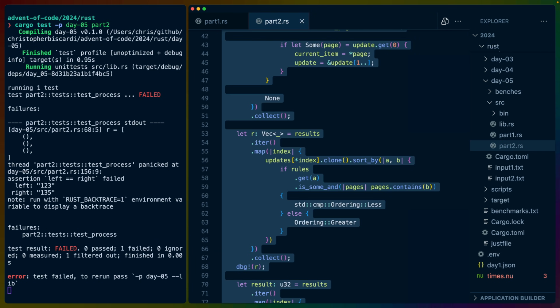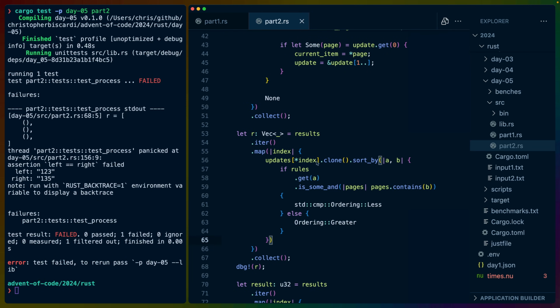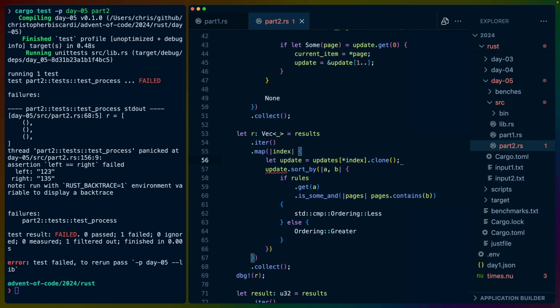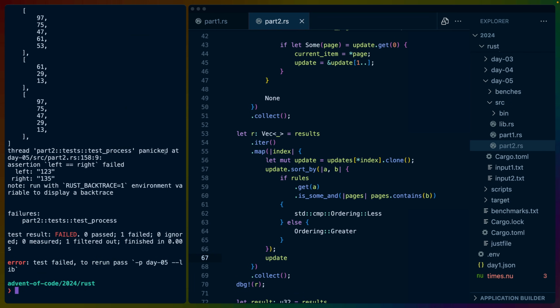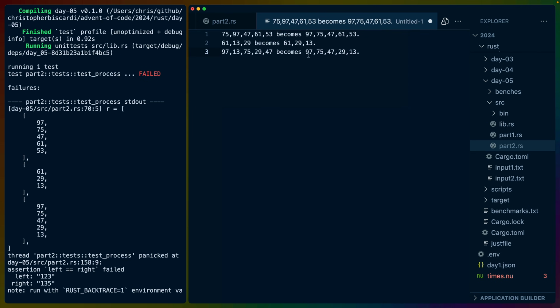I didn't return any of this, so I do need to do that. So updates, index, clone, sort by this, if rules this, then that. This is unfortunately mutative, so we'll go with update, and we need to return update here, which should theoretically give us some numbers. So let me copy this over. I'm kind of starting to get a little nervous about this.